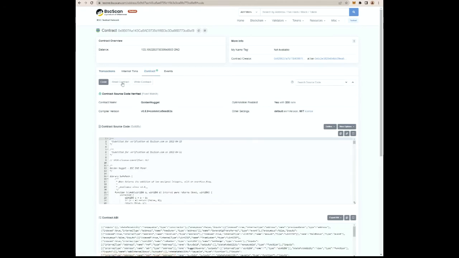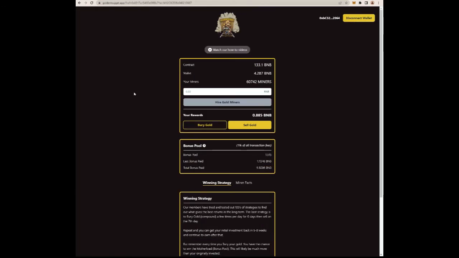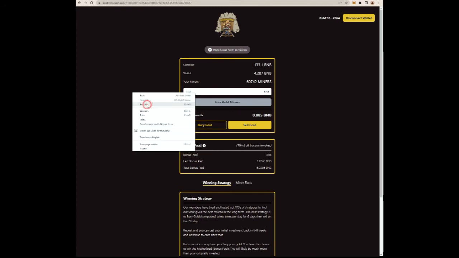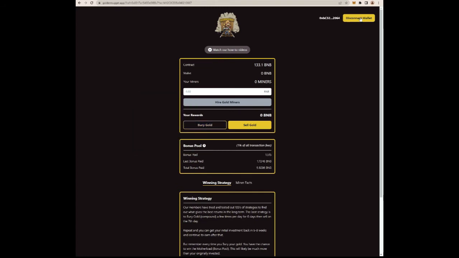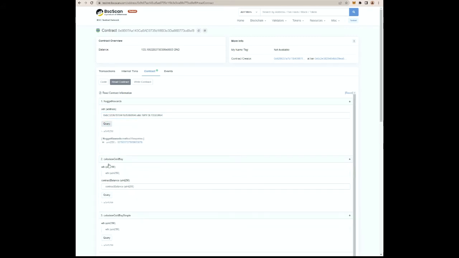And we're going to go into read contract. Read contract lets you read pretty much anything that you can read on the website. Like if you want to see your nugget rewards, which is this amount right here, and we're going to refresh that. Okay, so it's already gone up since we've been sitting here a little while. So you see this is 0.927. You go over here and you drop your wallet address in the nugget rewards, you hit query, and it's going to give you the same number.